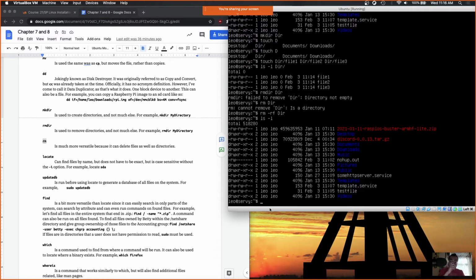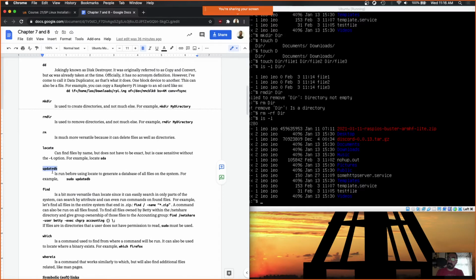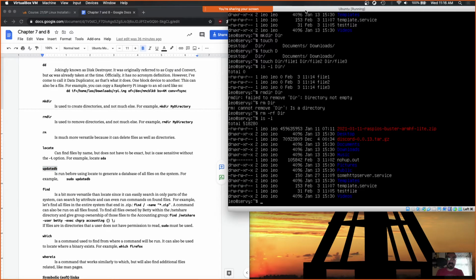All right, locate. Locate is a pretty fantastic command, but it pairs with updatedb. updatedb updates the entire database of every single file on your entire system. It's pretty fantastic. So updatedb requires sudo because it has to go into directories that you do not own and do not have permission to. So you have to say, all right, as root, let's update the entire file system database.